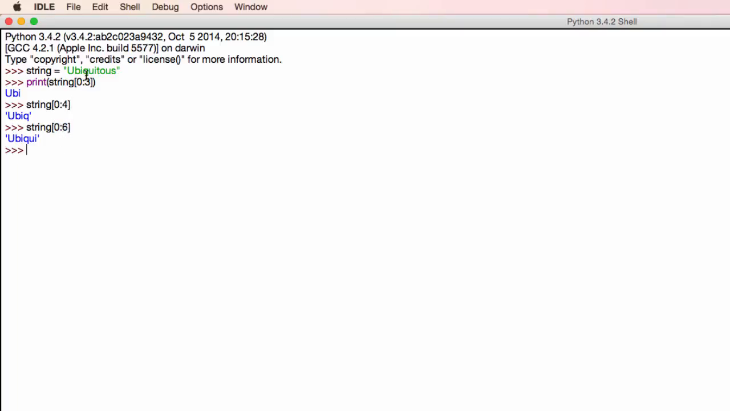Now let's say we wanted quitous and we didn't want the ubi. How would we do that? We'd say string 3 colon. What this does is take all the letters except the beginning 3. So we don't want the first, the second, or the third, but after that take the rest.